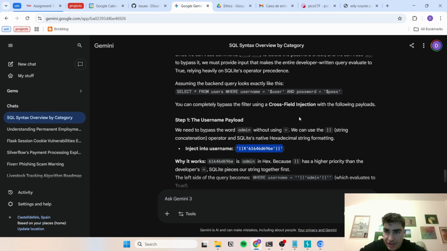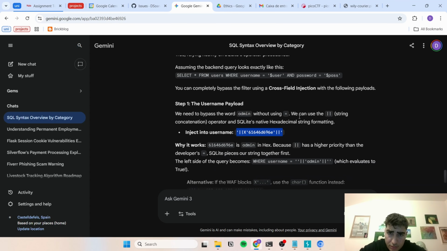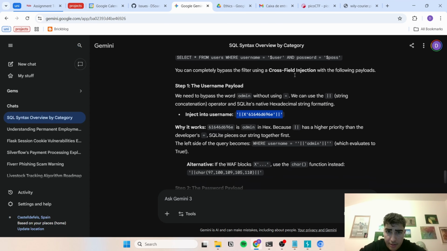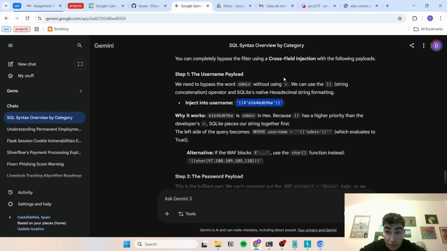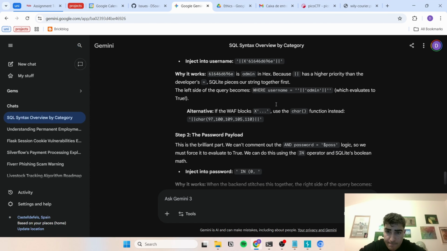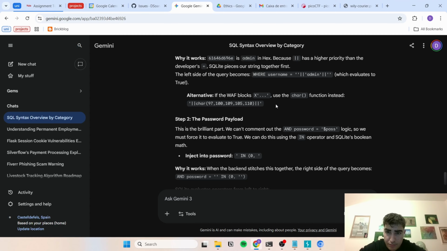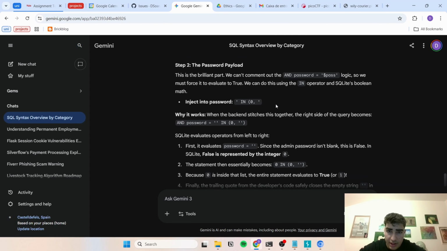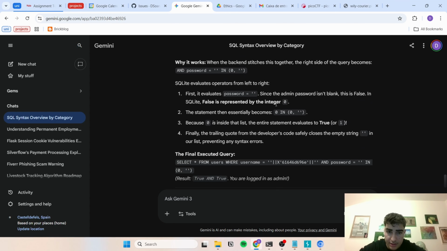The entire developer-written query evaluates to true. The backend query looks something like that. I agree. I can completely bypass the filter using this. I have no clue what this does. This concatenates strings. Okay. This is URL encoding, or rather, hex encoding. But it's not blocking anything. I think I still need to add something in the password. That's the situation.